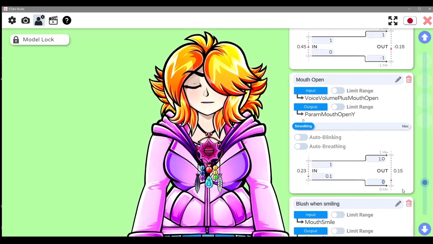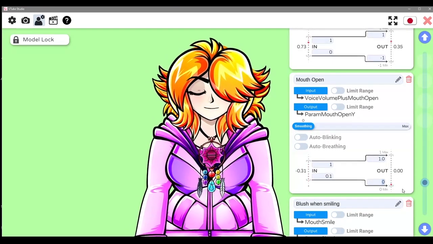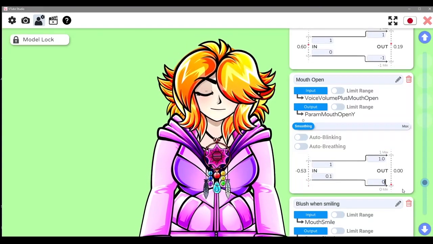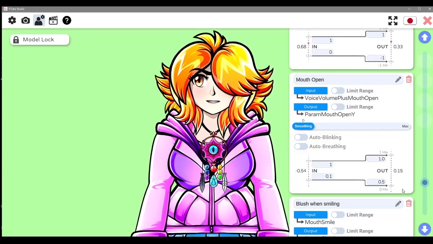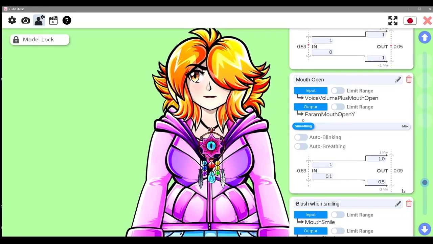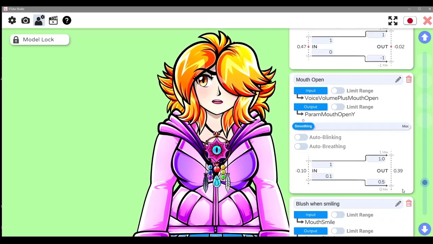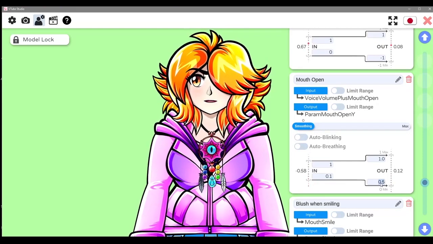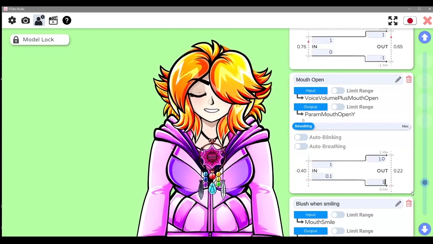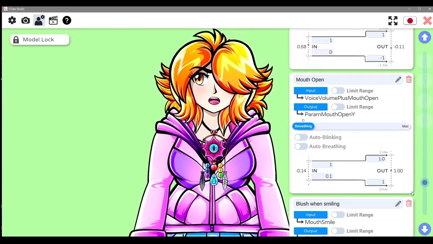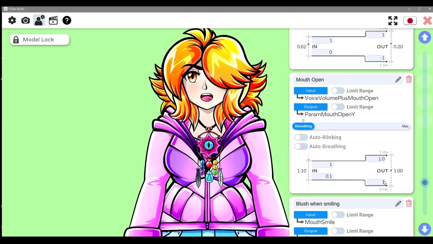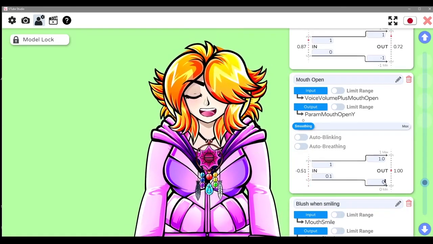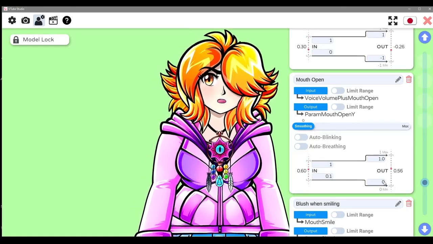If we were to edit, say, the 0 in the out position to, say, 0.5, you'll see that the mouth is actually slightly open, like that. If we bring it to 1, it's definitely open, you see? So hopefully that makes some kind of sense by just giving you a short demonstration of how it all works.